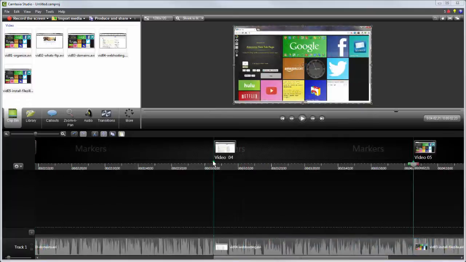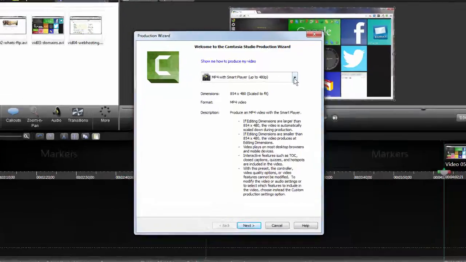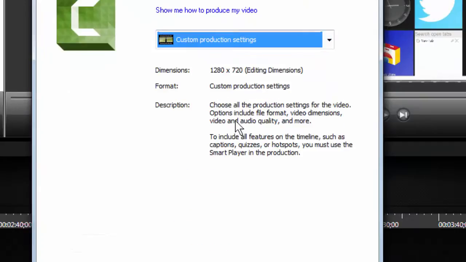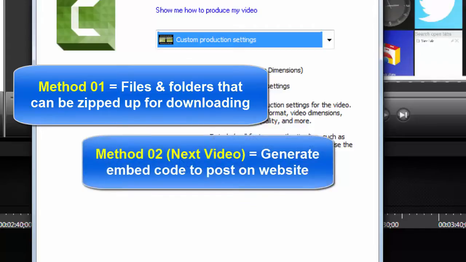And now with all the markers created, come on up here to Produce and Share. And in the drop-down box here for the presets, we want to go to Custom Production Settings. And actually, I'm going to show you two different ways. This way will allow us to produce a video package that we can zip up and provide as a downloadable package to our customers, where they can then download it and then open it up in their own browser. The other way I'm going to show you is how you can produce an embed code so you can put that video on your website.